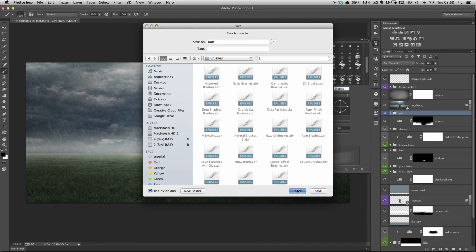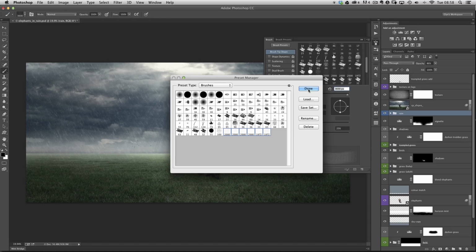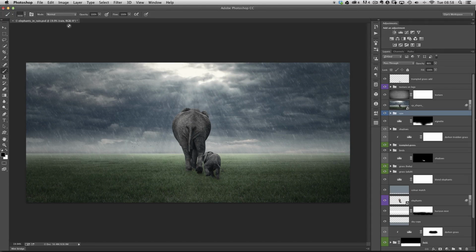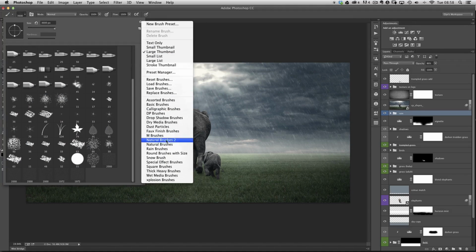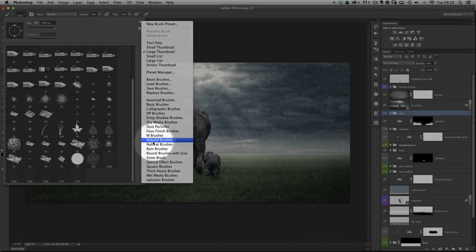Once I click save, then I close Photoshop and restart it. The next time I open it and go to use brushes, I'm going to find those rain brushes here within this menu choice. And you can see earlier on I've installed some rain brushes just here. So that's how we actually install them for future use. Now, how do we actually use them to create realistic looking rain? Well, that's what we're going to do next.